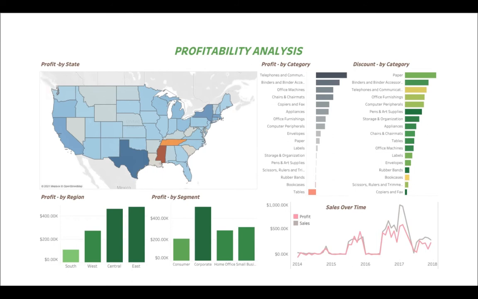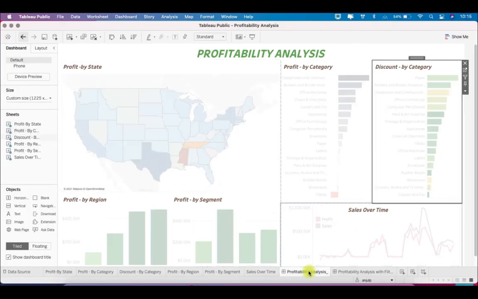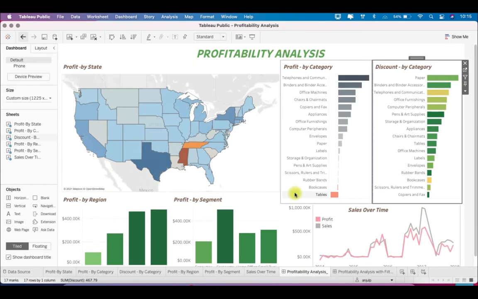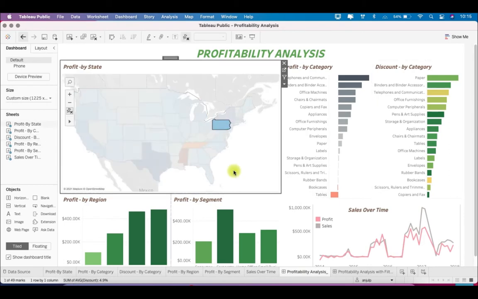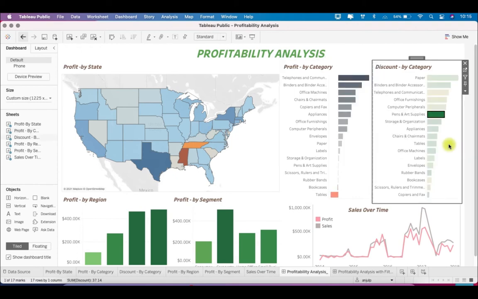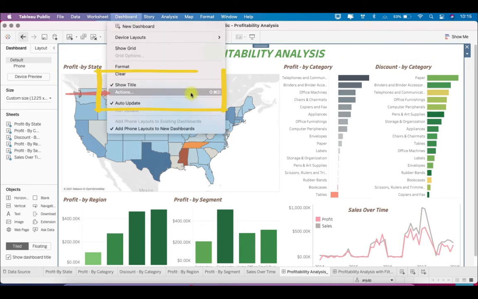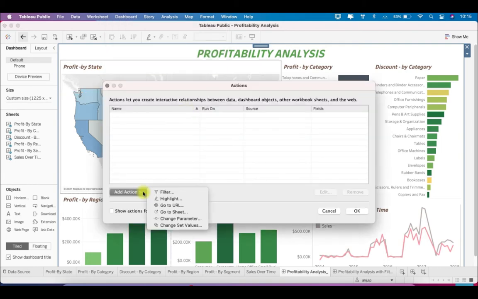So let's go and build this. I'll show you how to build this. Okay, so come here. I have not built the filters in this chart. So if you click anywhere, nothing will happen. You see, nothing happens. So to build the action filters, you have to go to the dashboard option over here, and you see the actions option over here. Just click on this and click on add action, and you see the filter option over here. So you have to click on this add action filter.